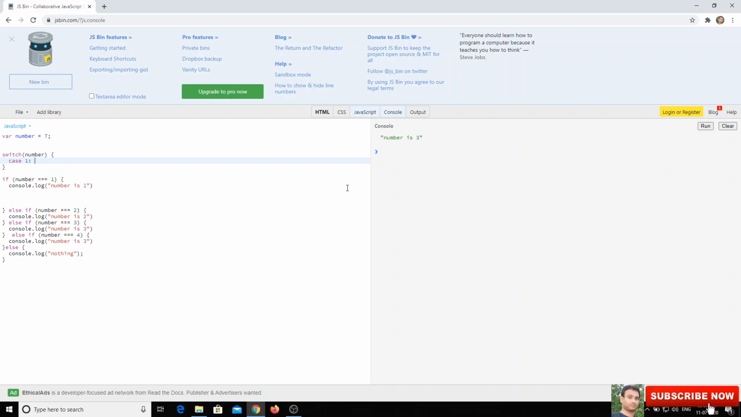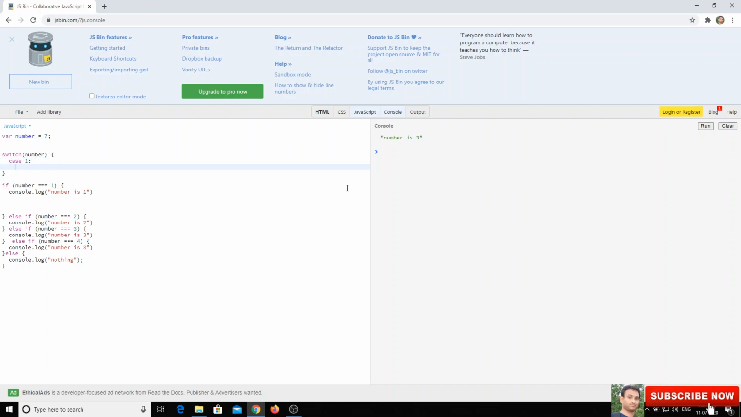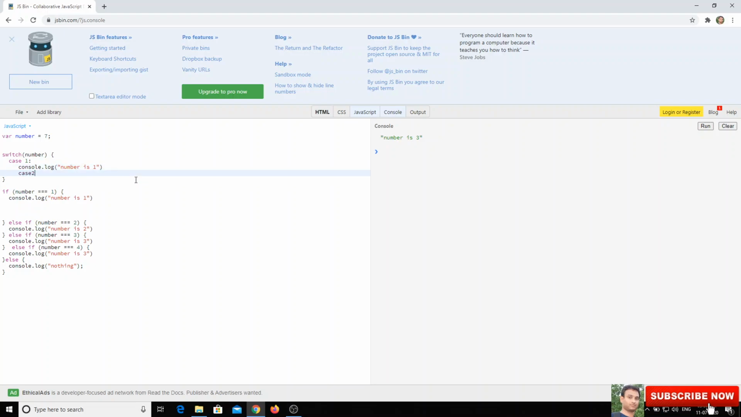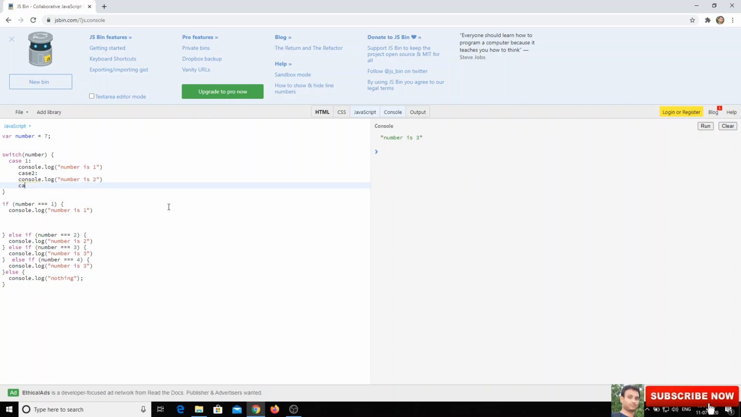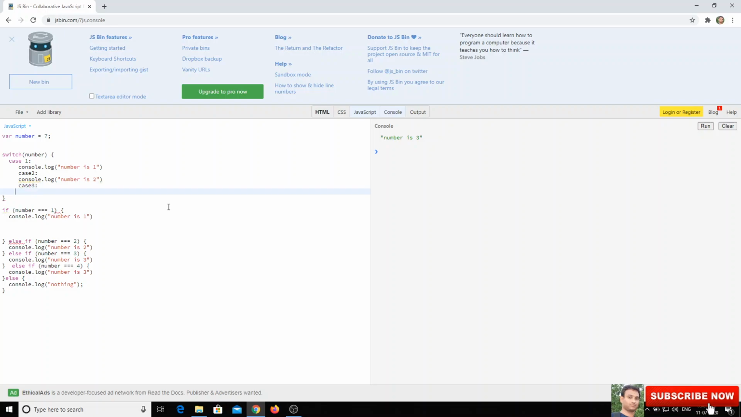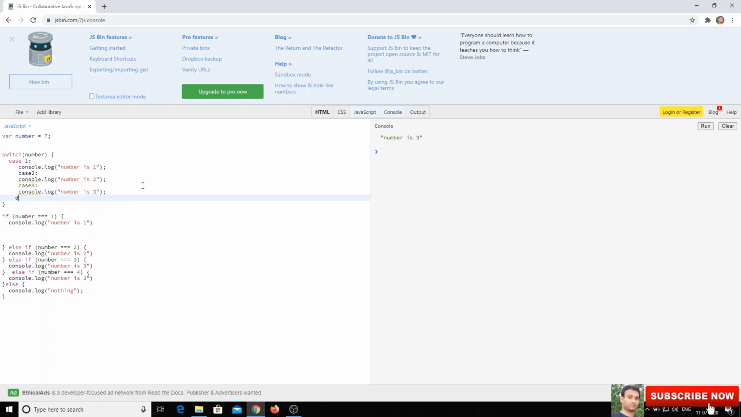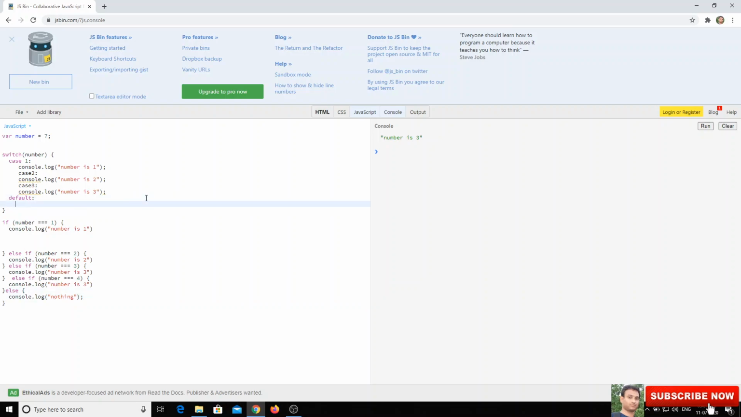If it is case 1, there is no need for writing curly braces here, you can just write console.log number is equal to 1, and again another case 2, and you will write number is equal to 2, and for case 3 you will write number is equal to 3. If none of the cases satisfies here, you will have default. Something like the else statement. None of the conditions, so you can write console.log default or nothing, something like this.